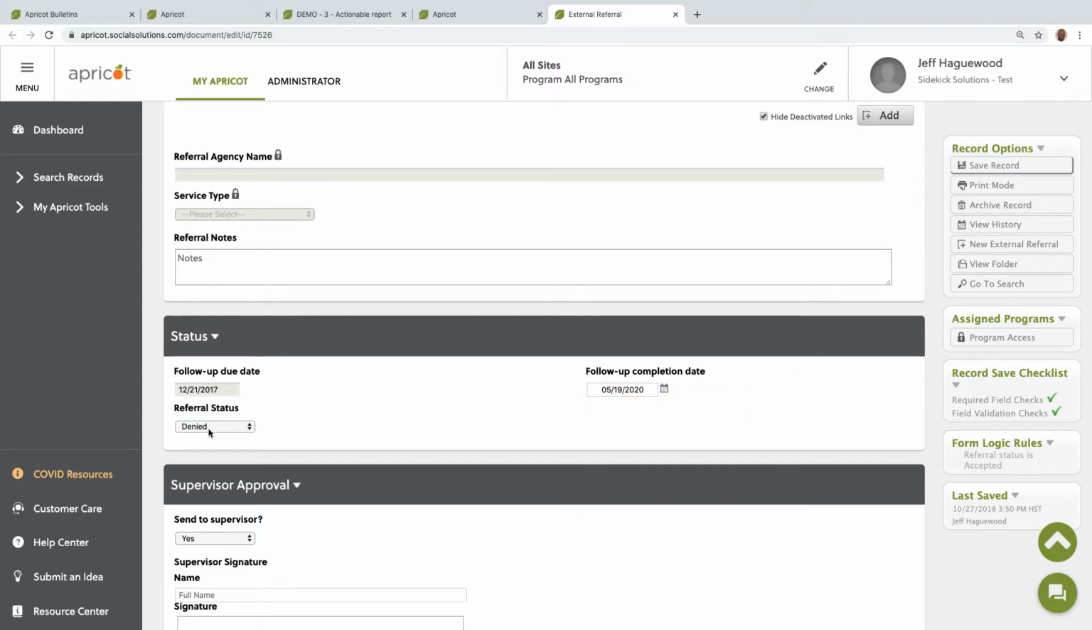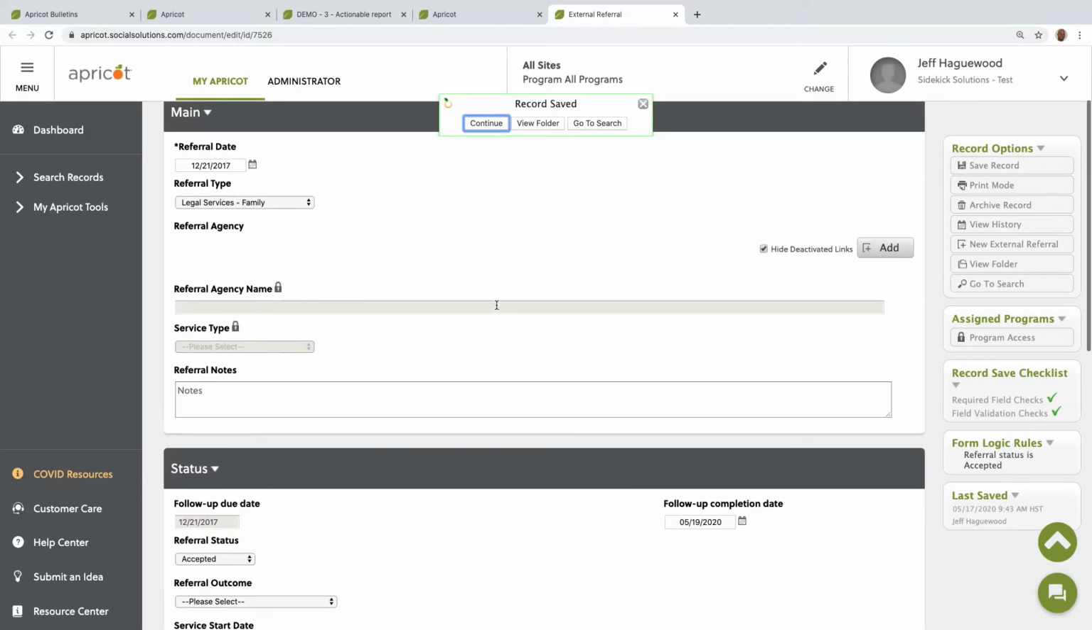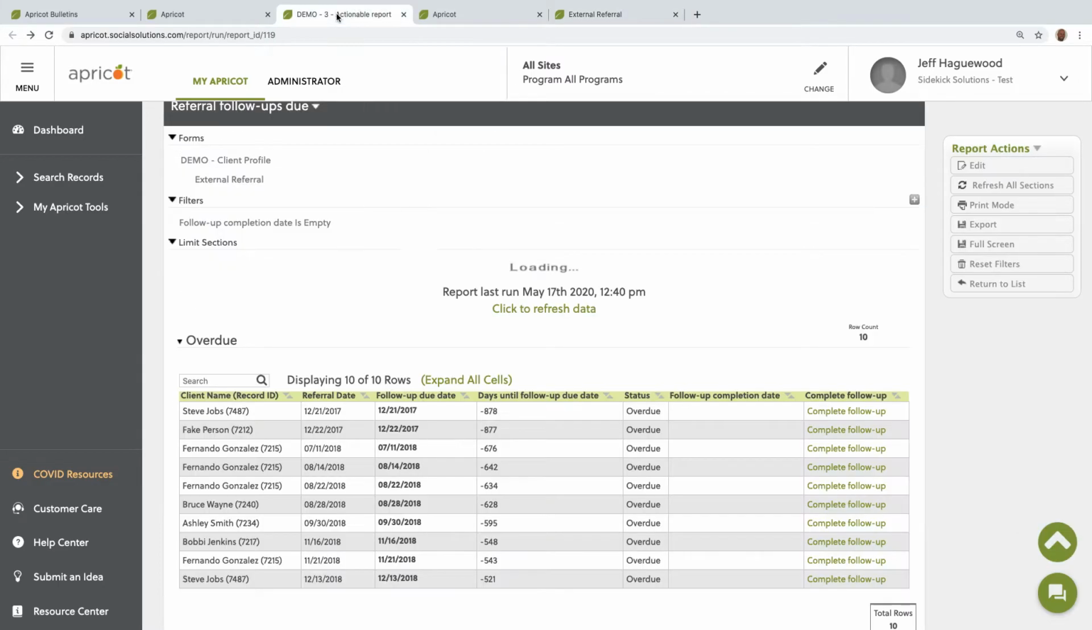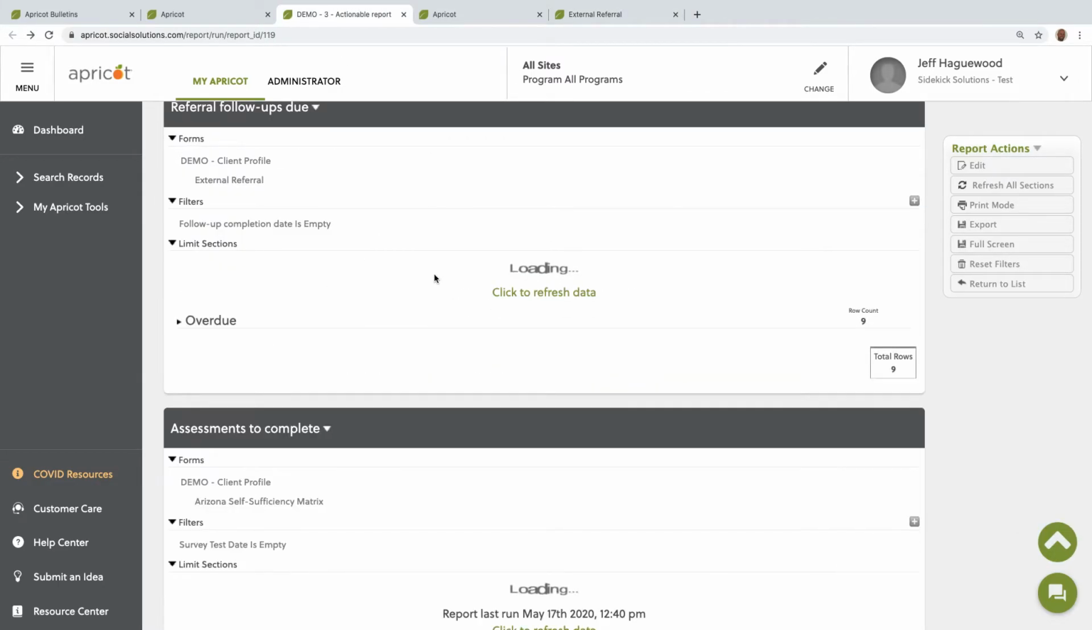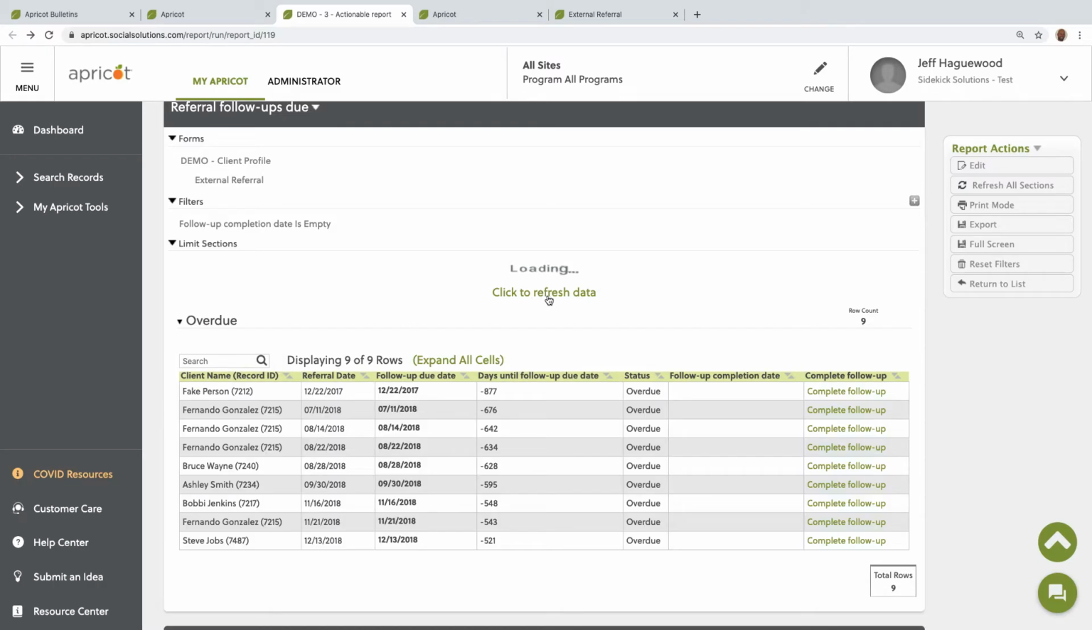well, let's make it accepted. This record will then fall out of this report. You can see it's no longer listed. So that's a nifty solution that ensures that users actually complete relevant follow-up. This could be applied to external referrals, assessments, case notes, all sorts of records that have a defined follow-up date that needs to be entered by the user.